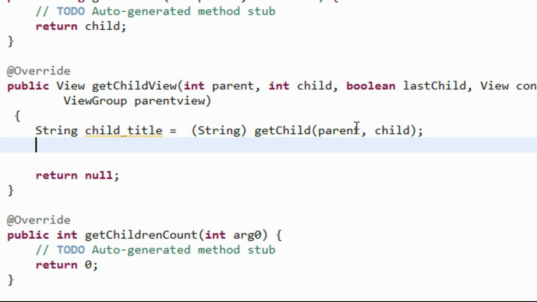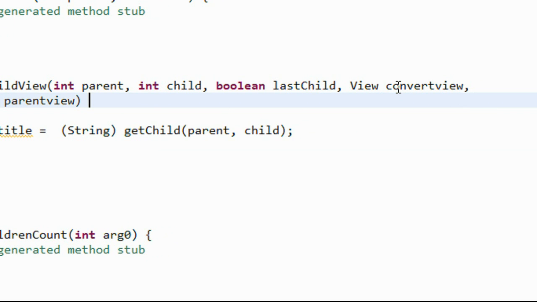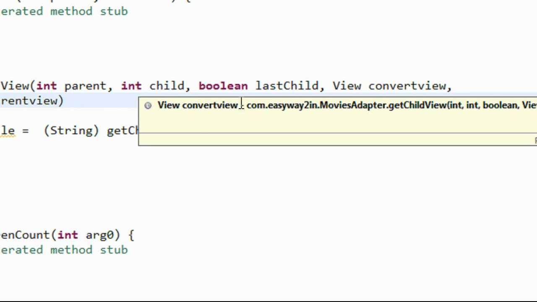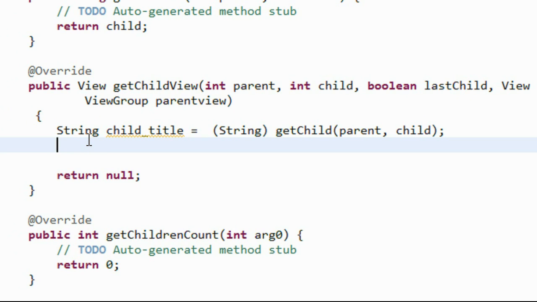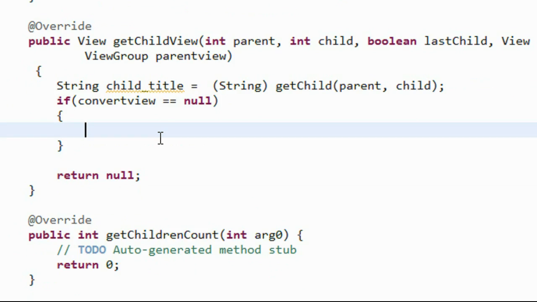Now we have to create the convertView. If the convertView is not available for the current child, that means the current child is a new one and there is no view present for that particular child, so we have to check whether the convertView is null or not. If the convertView is null, we have to create that convertView. So that is the next step: check if convertView is null.